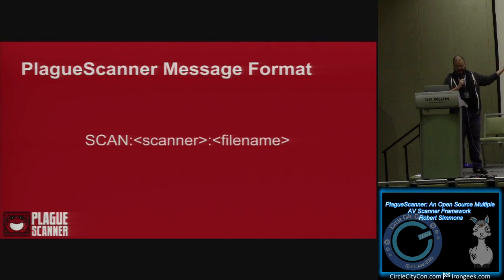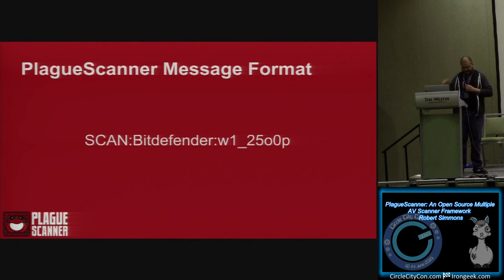But right now it's scan, then the scanner name, and then at the end is the file name. The file name is the temp file name that Python has created and dropped into the Nginx outbound directory. This is an example of that file name. I just pulled this one from one that I was scanning last night. So it's scan Bitdefender, and then the temporary file name that was generated by Python.